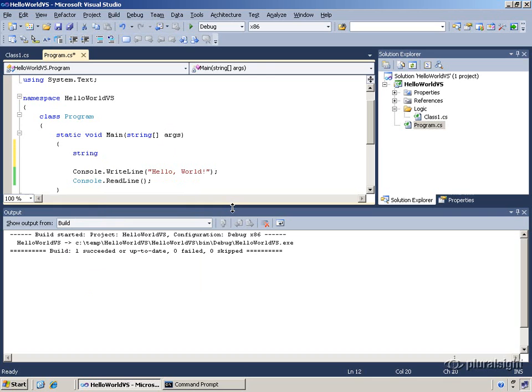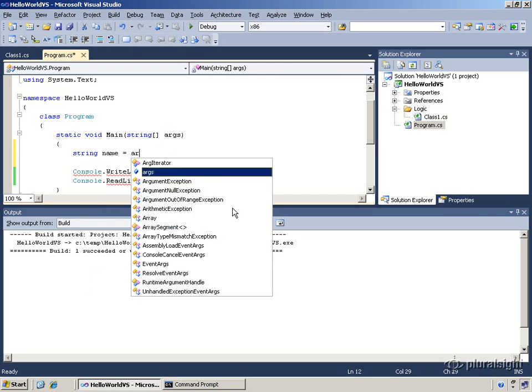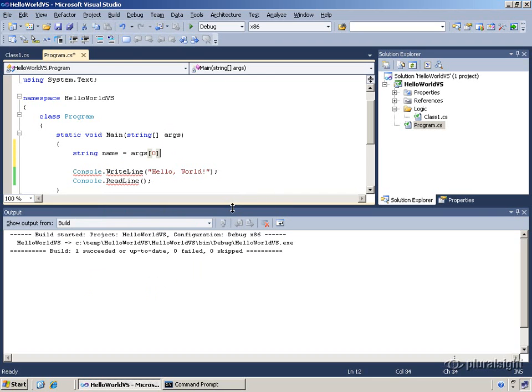I'm going to create a local variable called name, and to that I will assign the first element in the argument array. So arrays in C# are 0 based. The first element is in index 0, and you index into the array using those square brackets. And now I want to write that name out. There's a couple different ways I can do that. One is to simply take that string hello and a comma, and then add this name.